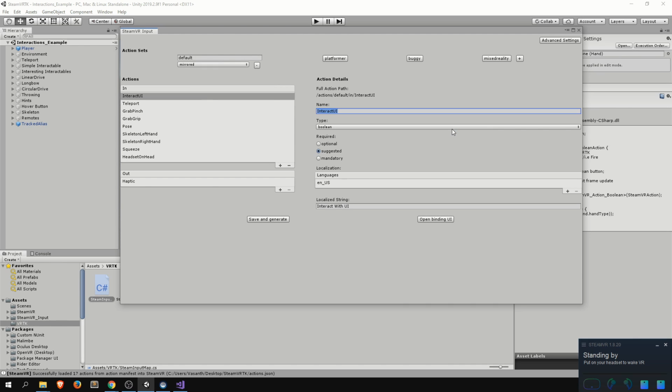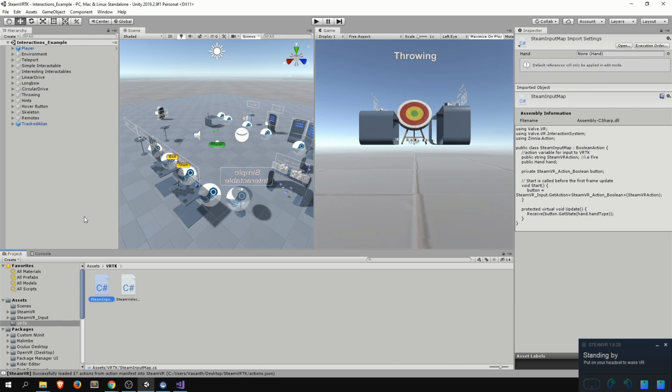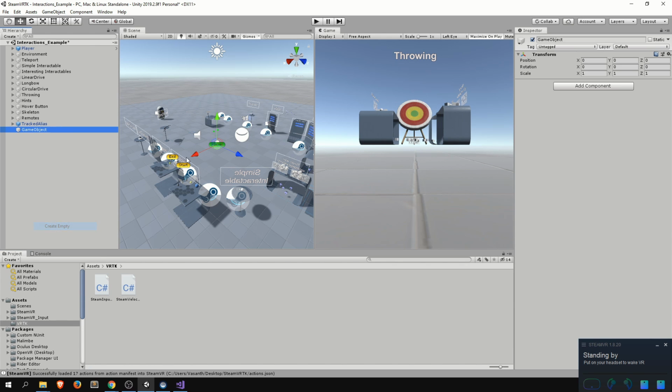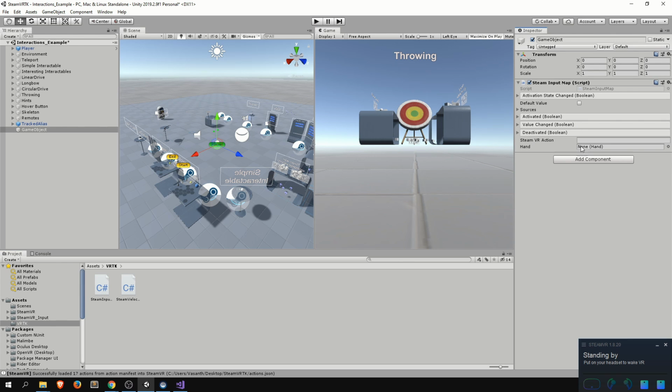Again, this is purely for test purposes. Obviously, you would need to tie this to whatever actual development application you're building. But just to test things out, we'll use Interact UI as our action that we want to trigger certain events. So to set that up, since we have our input map here, let's go ahead and create an empty object. We'll drag over our input map. And there are a bunch of different states here if you want any other code to talk to VRTK, but we don't really need that.